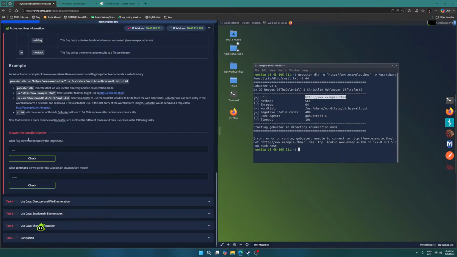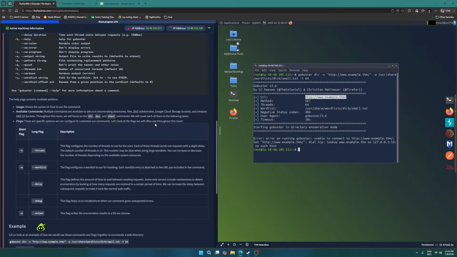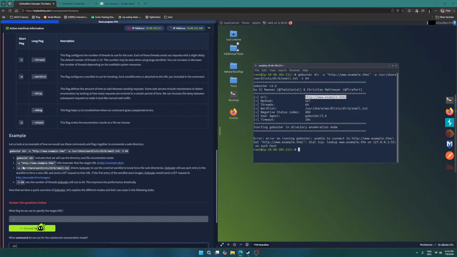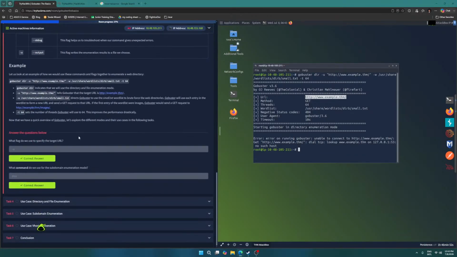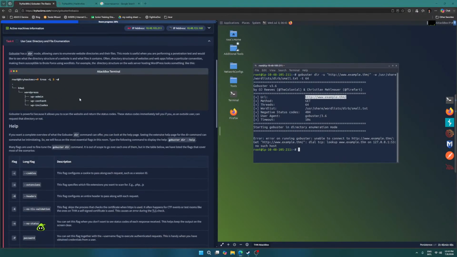What flag do we use to specify the target URL? That is -u. What command do we use for subdomain enumeration mode? For subdomain, I think that is DNS. I think DNS. And there's no dash, it's just dns. Correct. We are on fire already.